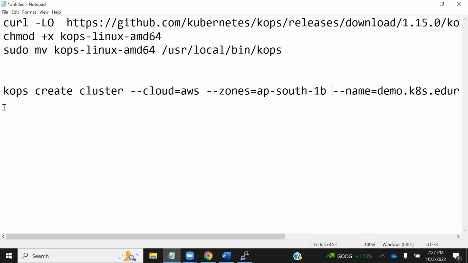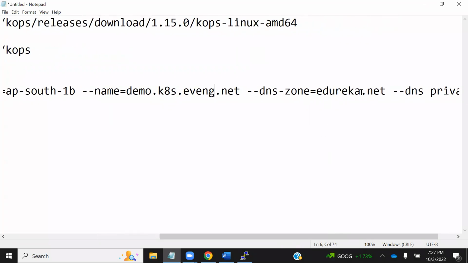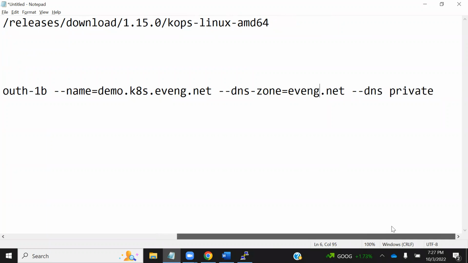Next is the name of the cluster. I have given the name of the cluster as demo.k8s.eveng.net. This is the name of my bucket, EVENG, okay, eveng.net. And the DNS name, if you remember, I have given as eveng.net. The DNS is a private one because I've not bought it. It is private to AWS.